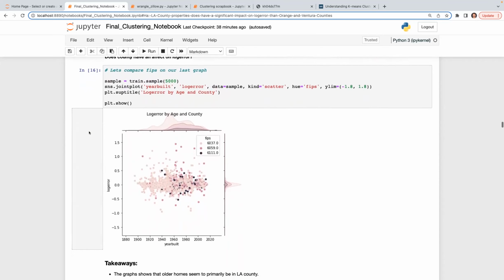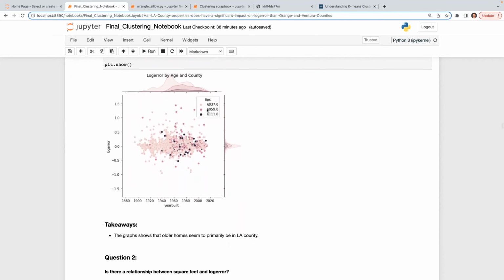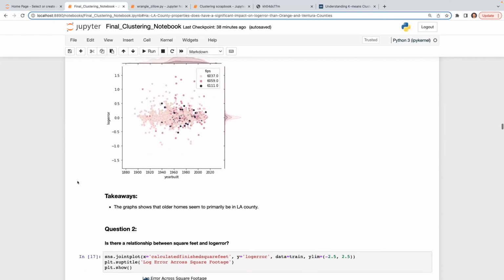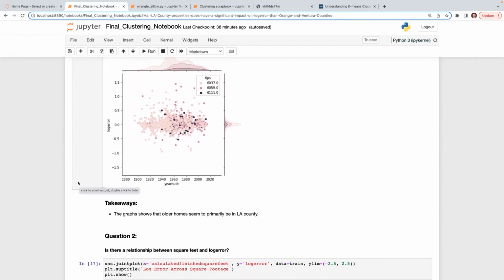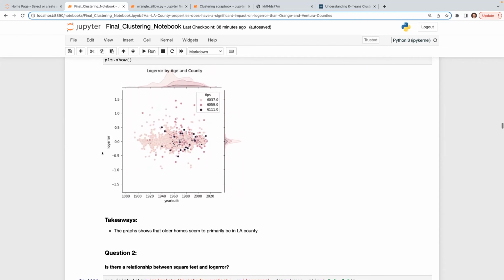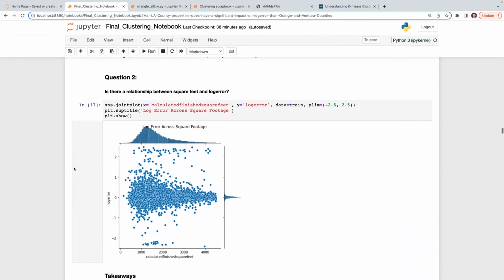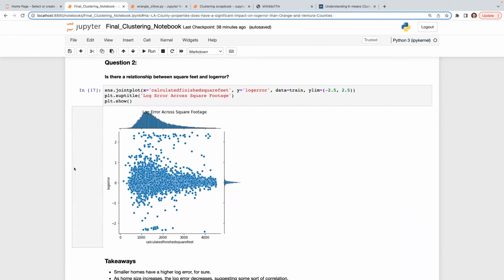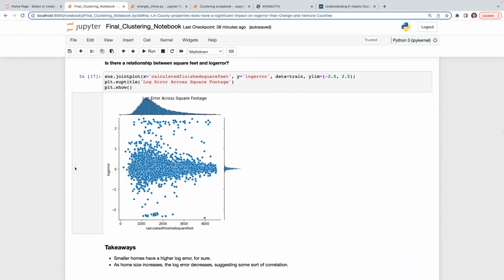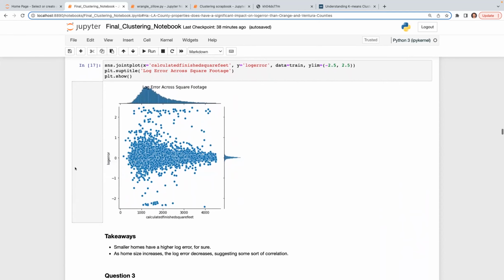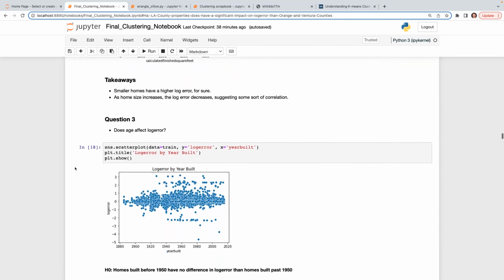Does county have an effect on log error? The graph shows that older homes seem to be primarily in LA County, but as far as log error, it doesn't seem so from this map. Going on to question 2. Square feet and log error, is there a correlation? Yeah, smaller homes have a higher log error for sure. And as home size increases, the log error decreases, suggesting some sort of correlation.